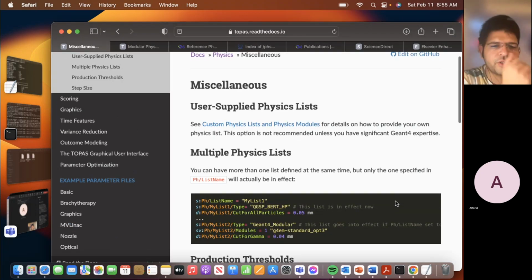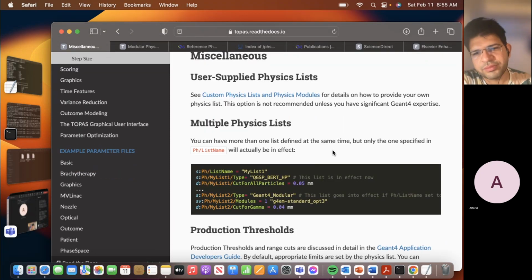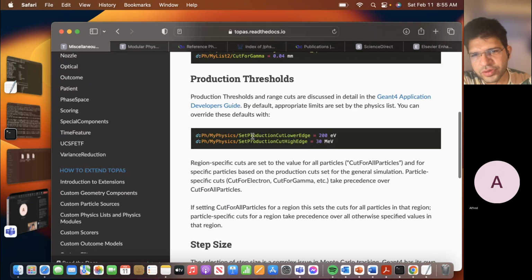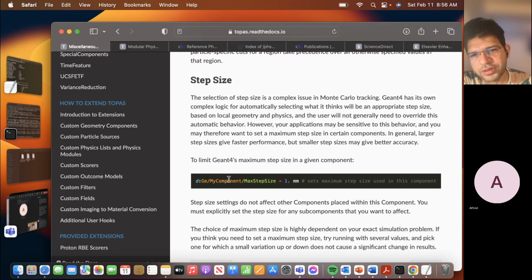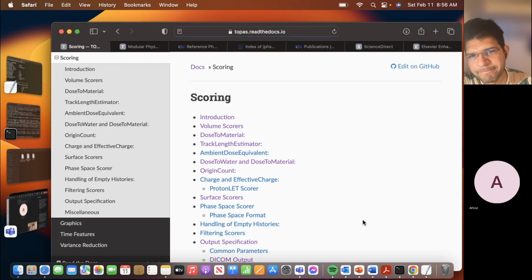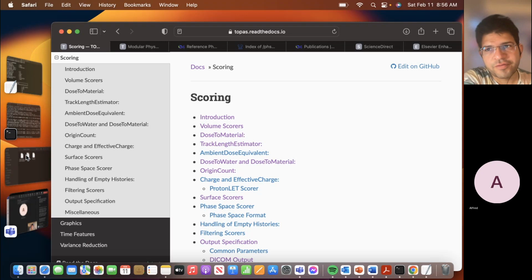Here, generally, it's about how you can tune your physics list and make use of multiple physics lists. And you can set a threshold on the emitted particle type, the step size, and the maximum range that you want to simulate, or that you want your particle to take in steps. You can set that too. That's it. So we have covered physics and the particle source type.